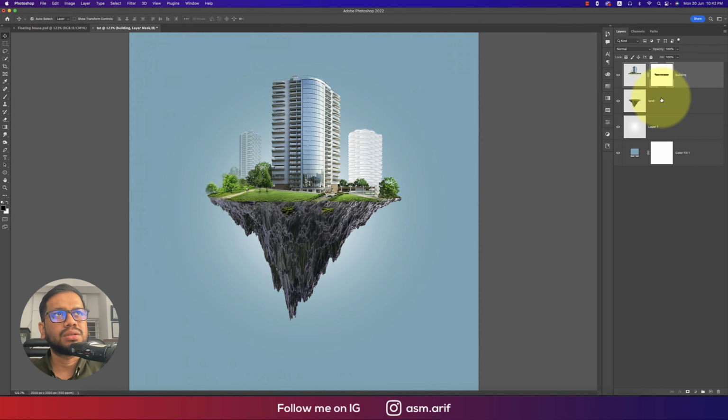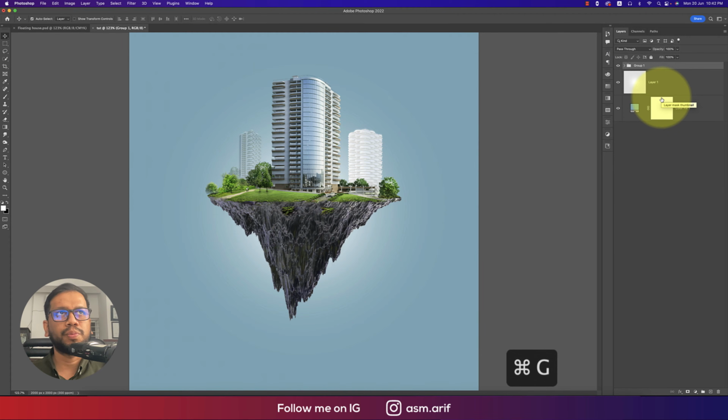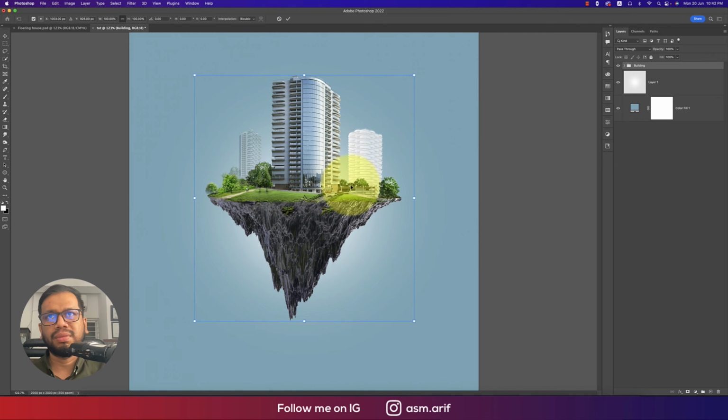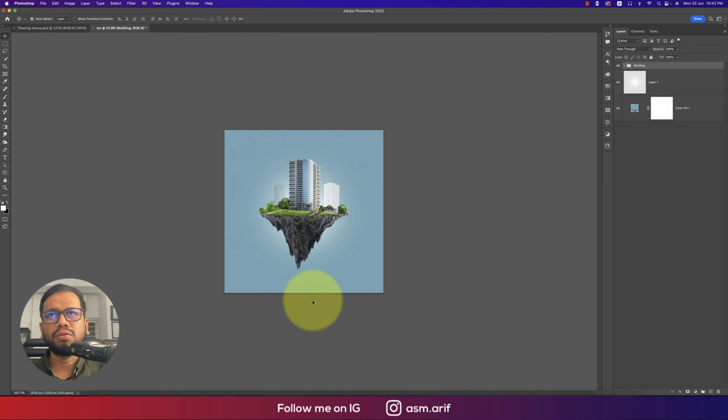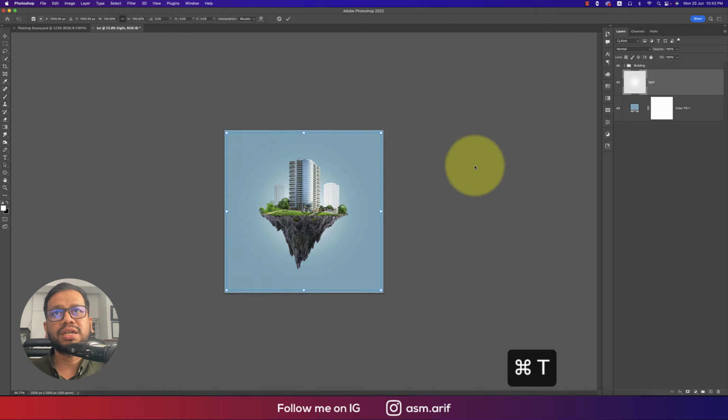So number 3, making this one a group and naming it building, that's good. And then press Ctrl or Command T, making this one a little bit downside and like that. Now the shadow portion, downside the shadow, and here is light like, okay, press Ctrl or Command T, making this one a little bit bigger, just because it is like flaring up from the background.